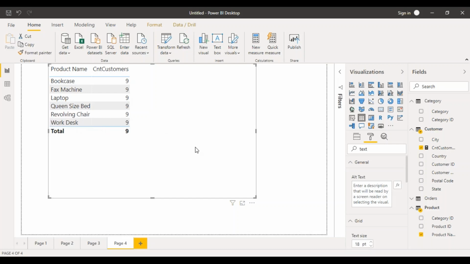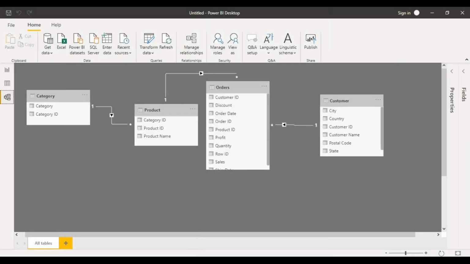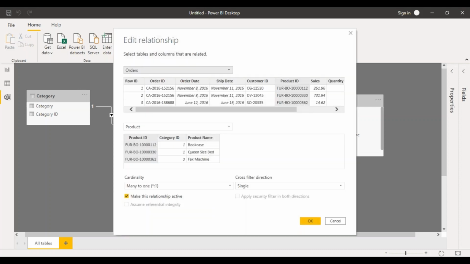So what is wrong in this case, and how can this be fixed? Now this is where we realize the importance of defining the right relationships in the data model between the various tables that we are working with. So to fix this, we have to go back to the data model. Once we go back to the data model, we have to select these relationships between orders product and orders customer, because something is wrong definitely over here, and that's why we have got the wrong result.